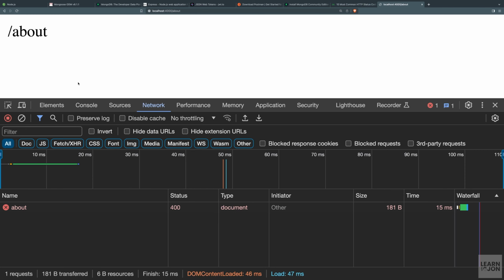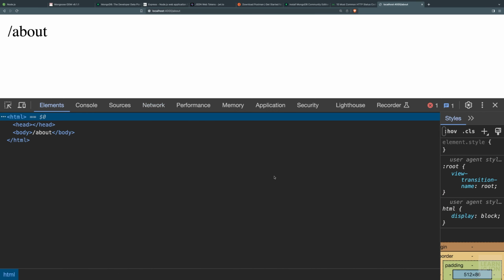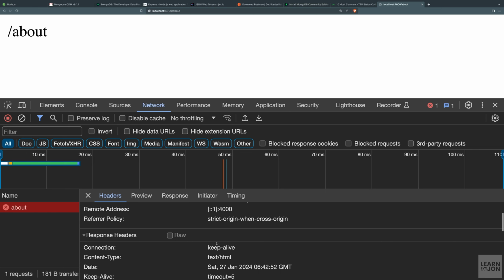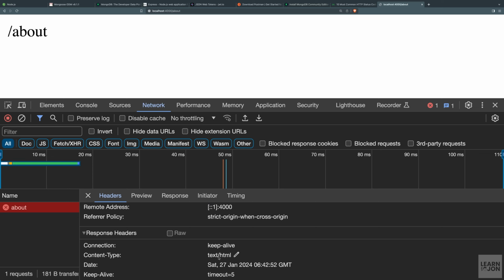Let's see what happens. You notice, first of all, we get some styles because now it recognizes the HTML. So you can see we get some default styles. Also in our network tab, we get our status code set to 400 bad request. And if you scroll down a bit, we have our content type set to text/html.